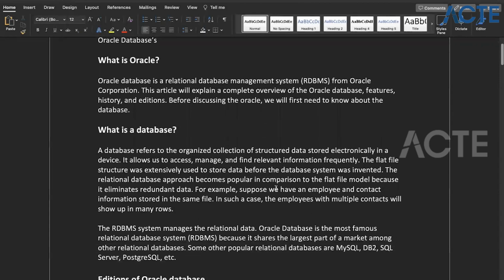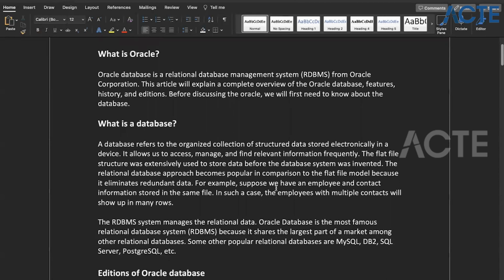The flat file structure was extensively used to store data before the database system was invented. The relational database approach became popular compared to the flat file model because it eliminates redundant data. For example, suppose you have employee and contact information stored in the same file. In such cases, employees with multiple contacts will show up in many rows. The RDBMS system manages the relational database.